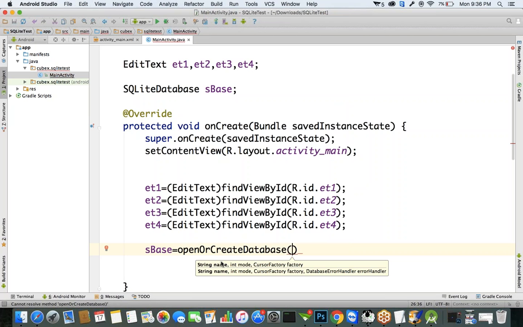So specify the first parameter. emp_db is the database name we specified. With this name, if there is no database, it's going to create a new database. If a database is already available with this name, it is going to get the data from that particular database.